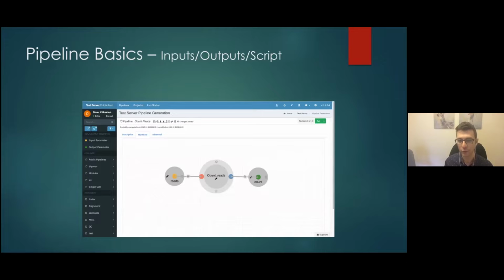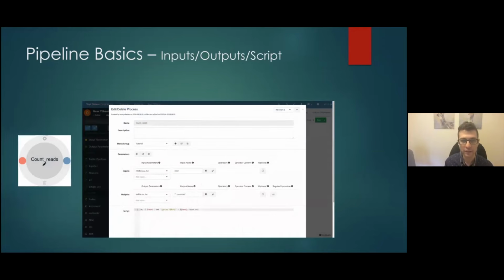Now we have only one input, one output, and only one process. And if we click the settings icon on top of it, this window will show up. At the top, it shows its process name, and it shows its menu group, which is located in the left sidebar. You can see there's a parameter box, so you can define new parameters by using this section.